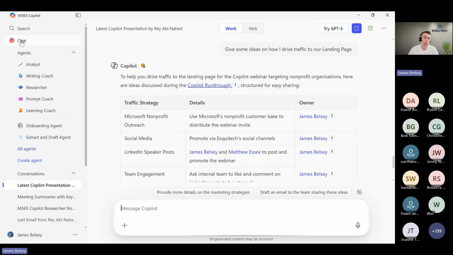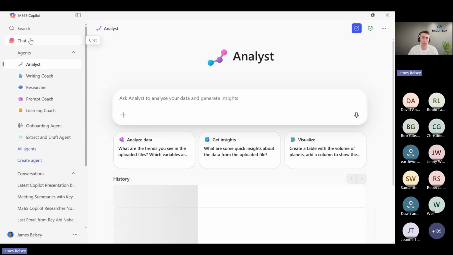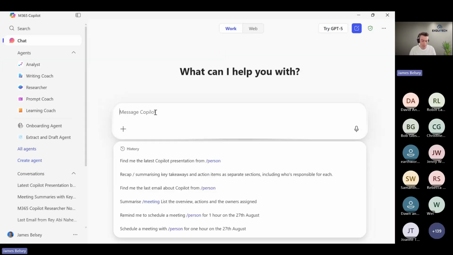So that's the Copilot BizChat area, and it's often heavily overlooked in terms of formatting your data, finding data, getting ideas. So that's the Copilot BizChat here.